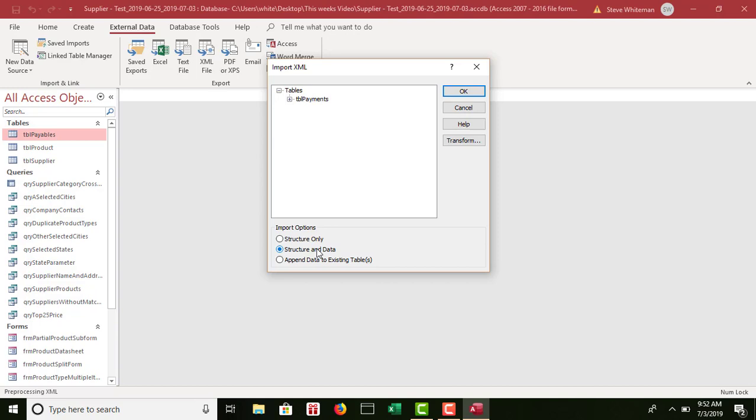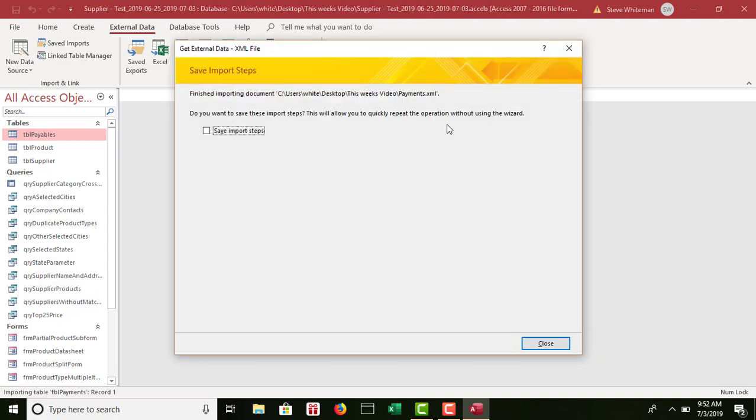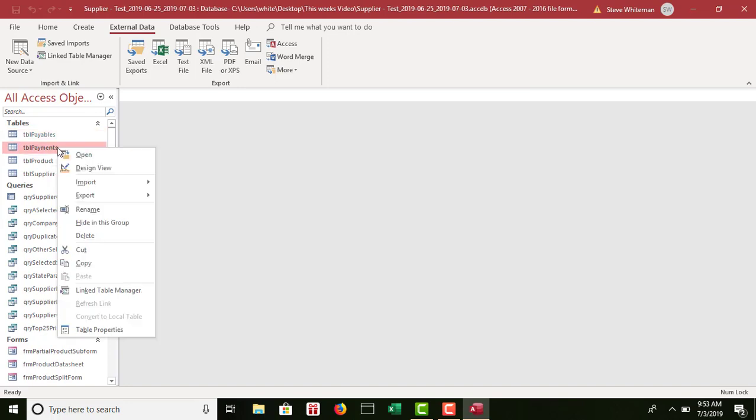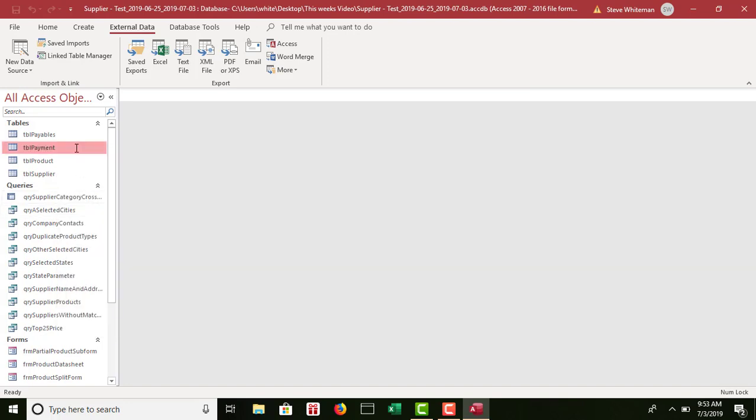Okay, so let me keep reading this. Import the data and structure from the XML file named Payments, which is located in the same folder, as a new table named TBL Payments. So I'm going to click the TBL Payments. There it is right there. I'm going to click OK. Do not save the import steps, so I'm going to click Close. And there it is up here. We've got TBL Payments. And then it says to rename the table without an S. So I'm going to right-click, go to rename, and remove the S at the very end so that it's just called TBL Payment. And that's step number 4.